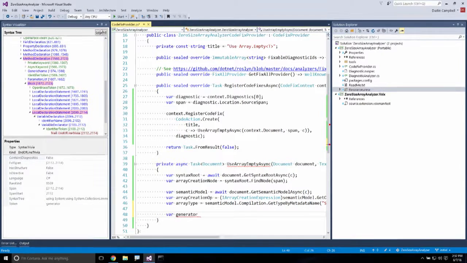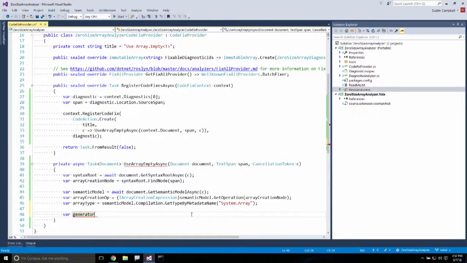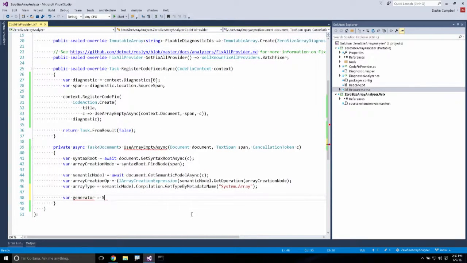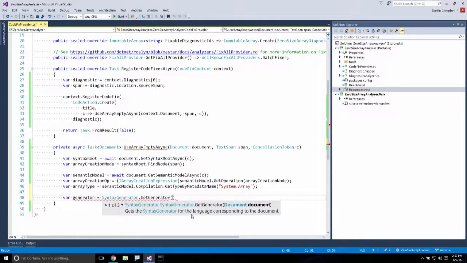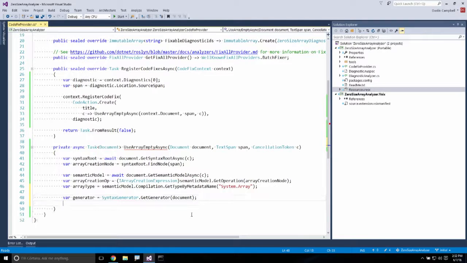And the way I do that, let me close this syntax visualizer down. The way I do that is I walk up to SyntaxGenerator. It's a type in the Microsoft.CodeAnalysis.Editing namespace, and I call a method called GetGenerator. That can take a document, and I have a document. What this does is it gives me back a generator that is appropriate for that document to produce either C# or Visual Basic.